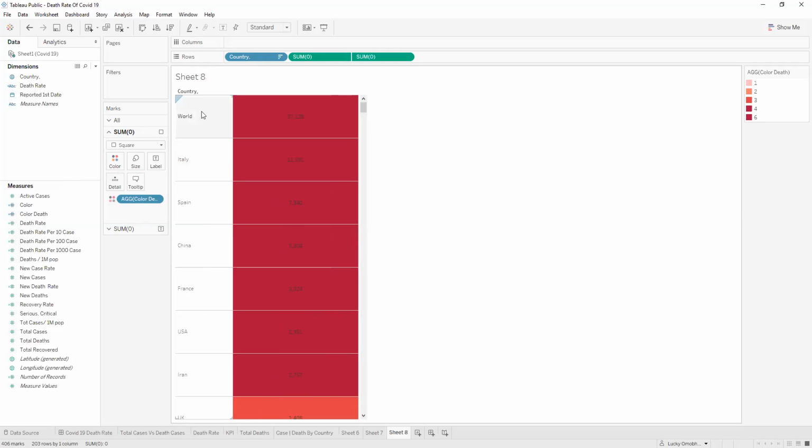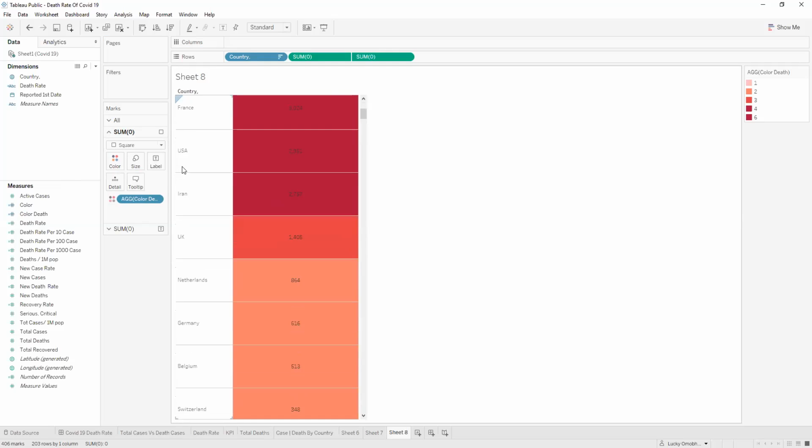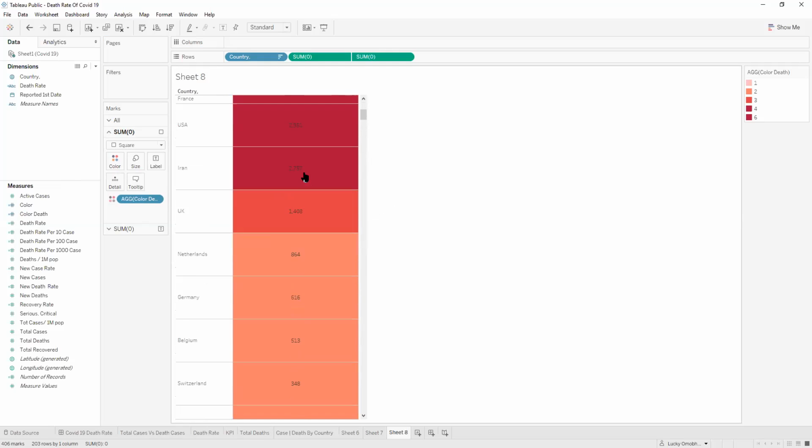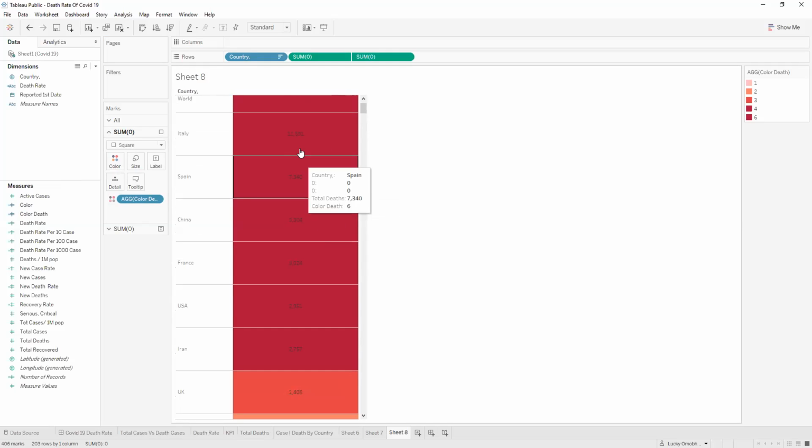So now you can see that each of the country is now properly sorted, and this calculation is now working properly with the color. So if you look here, those above 2000 have different color marks, and those above 6000 have different color marks based on how we format the color here.